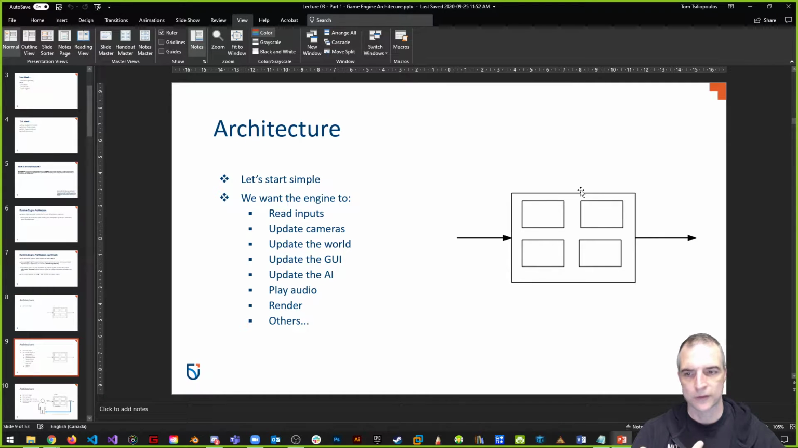So what I want the engine to do is read inputs. I want to update the cameras. I'm going to update the game world. I'm going to update the user interface, update the AI. It's all going to happen according to my input. I'm going to influence the world.